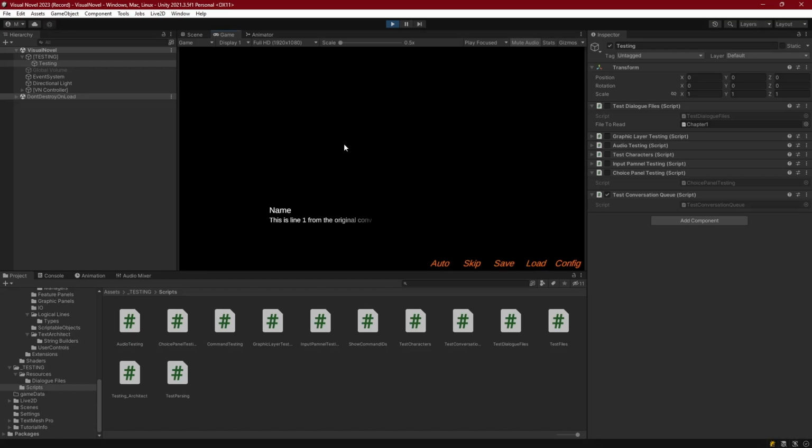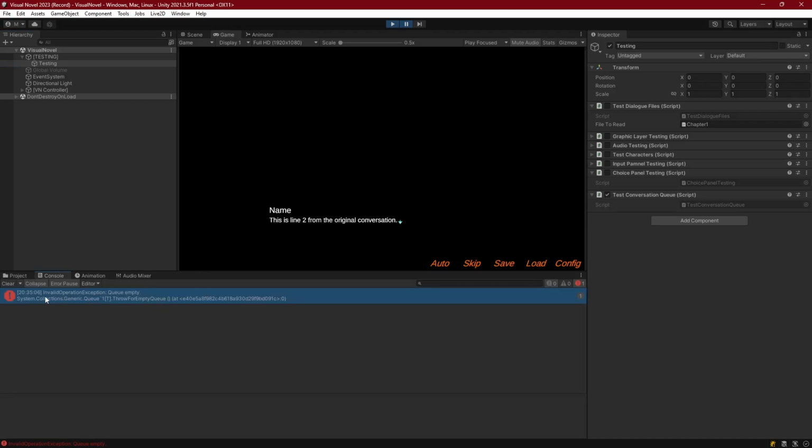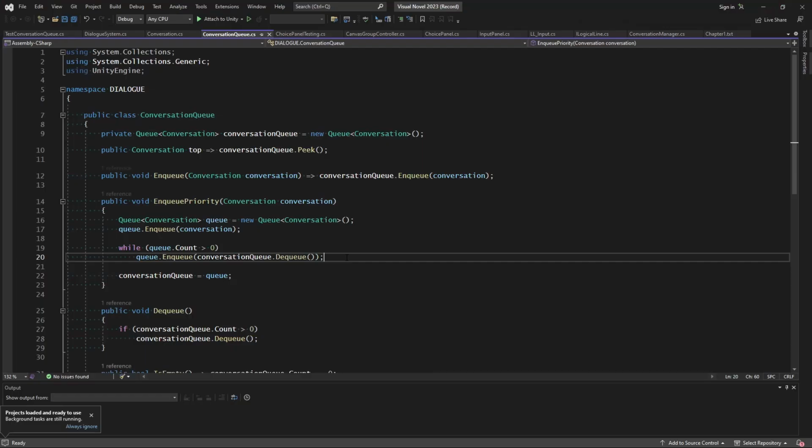If, on the other hand, I choose to interrupt this by pressing the W key, let's move to line 2, and now I'm pressing W. Oh, but I have an error. I have an error in the console saying invalid operation, the queue is empty, coming from conversation queue line 20. This is happening when we're enqueuing a priority and we're dequeuing the current conversation into the new queue.